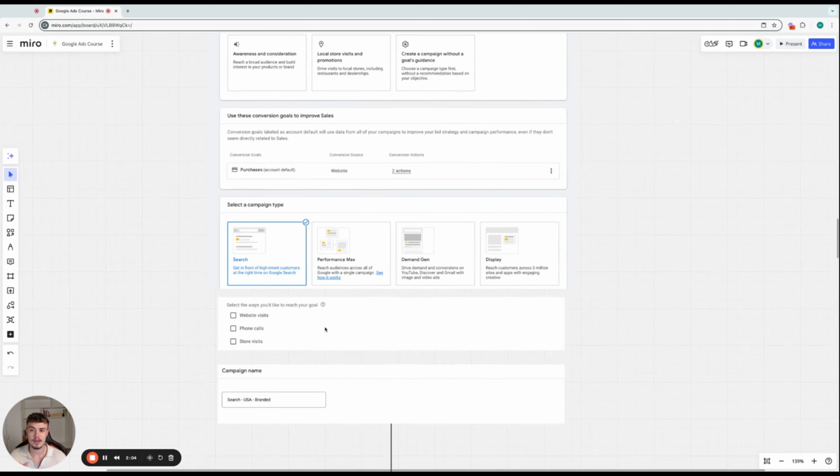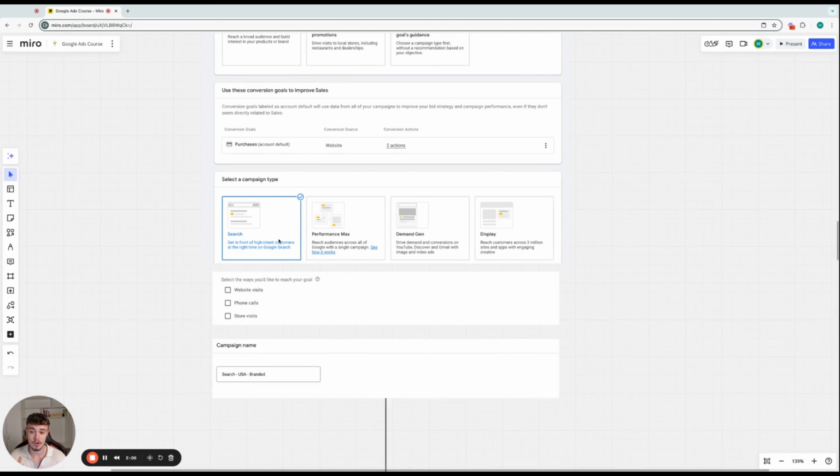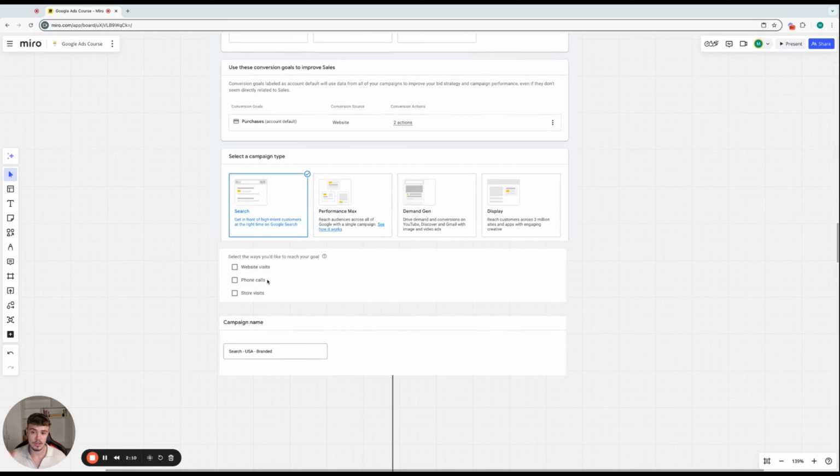All right, and then you'll be selecting a campaign type. Obviously, today we're going with search in this tutorial. And then you are asked the ways you'd like to reach your goal. Don't select anything here. This is not useful. I found that every time I click it, it just creates unnecessary complexity and doesn't actually help at all. So just leave that blank.